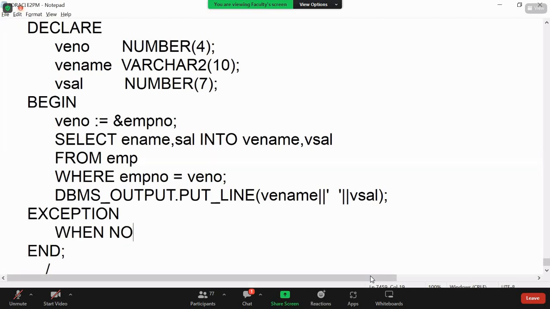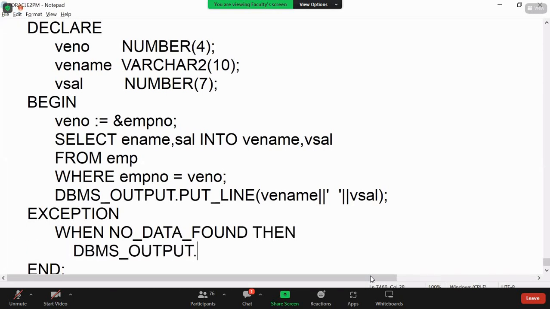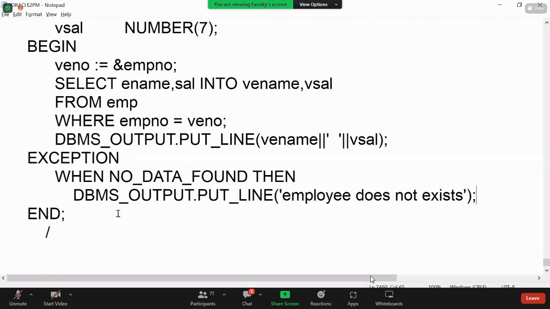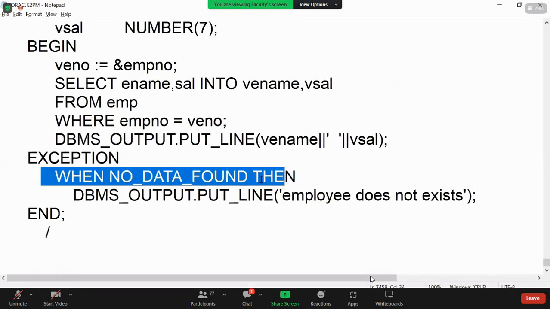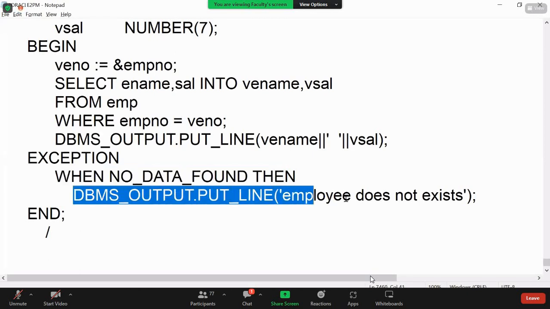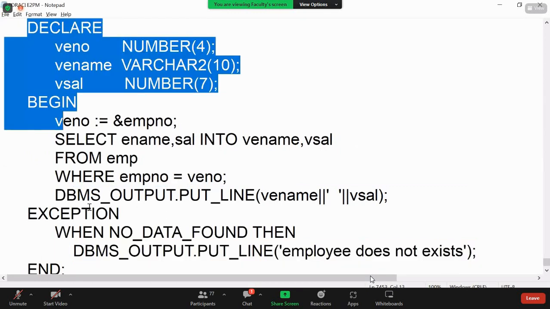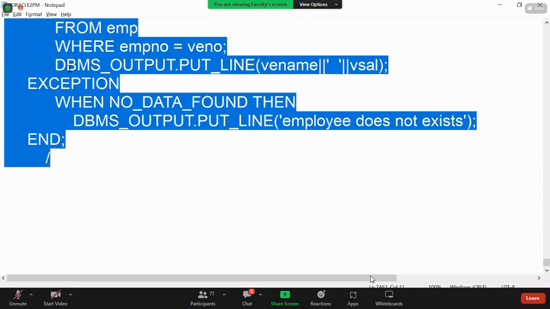When no data found, then DBMS_OUTPUT.PUT_LINE, I want to print: employee does not exist. Okay, employee doesn't exist. When no data found, then DBMS_OUTPUT.PUT_LINE employee doesn't exist. Now let me run this.